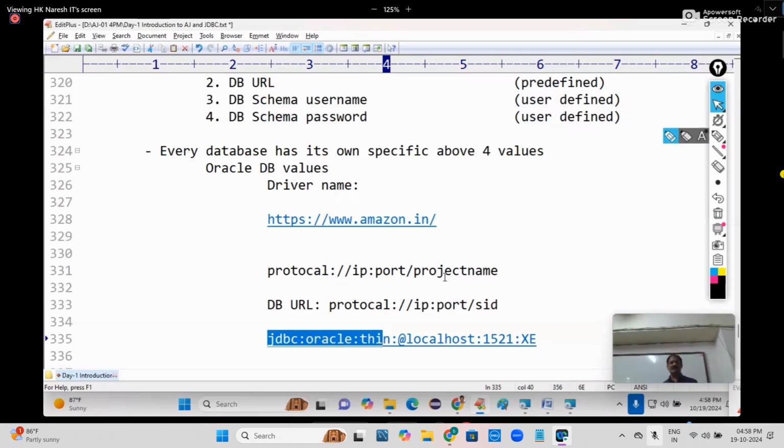Protocol means what? The standard rules. Whose rules? JDBC rules. Of which database? Oracle. Of what type? Thin. Again, JDBC is the concept. Who implemented this concept? Oracle. What type of implementation? Thin type. And a thick type also there is, sir. This is thin and the opposite is thick. Yes, thick type is there, thin type is there, medium type is there. There are 4 types of drivers, so we will discuss the 4 types of drivers at the end, not now.